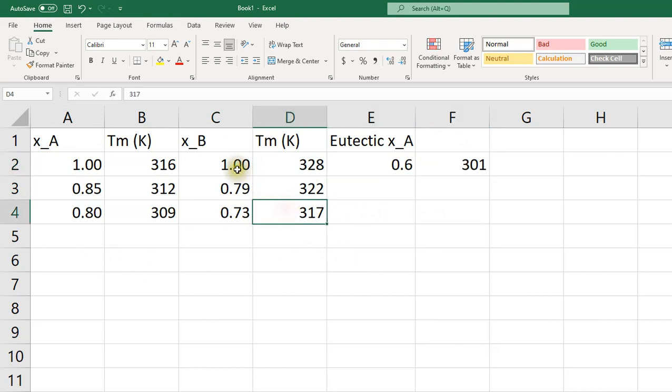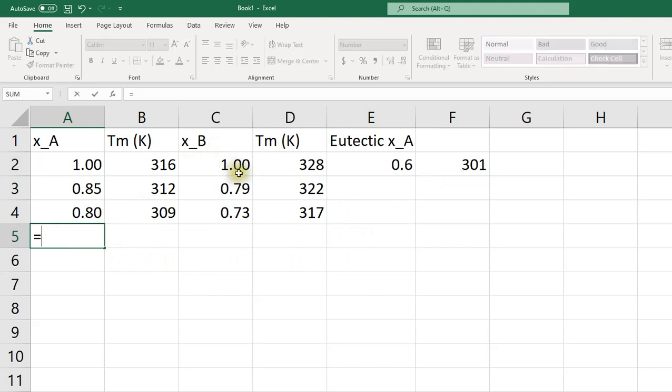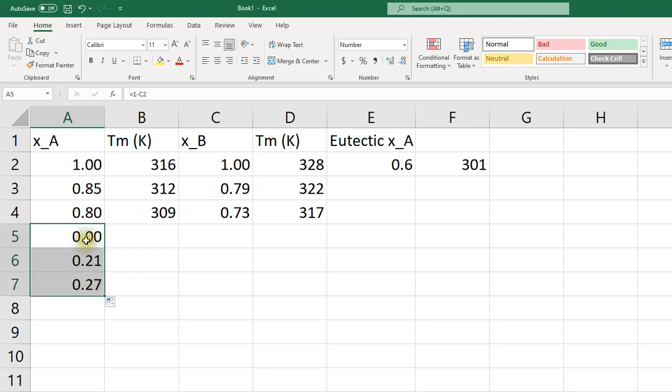So what we do is we're going to translate these 3 data points in here, over here. Of course, when X of B is 1, X of A is 0, but we want to do this with the equation. And then we'll drag it down, right? The 3 mole fractions of A correspond to the 3 mole fractions of B here. What about the melting point? We'll just copy the melting point. So equal this, and then I'll drag it down. Right now we have 6 data points in these 2 columns.